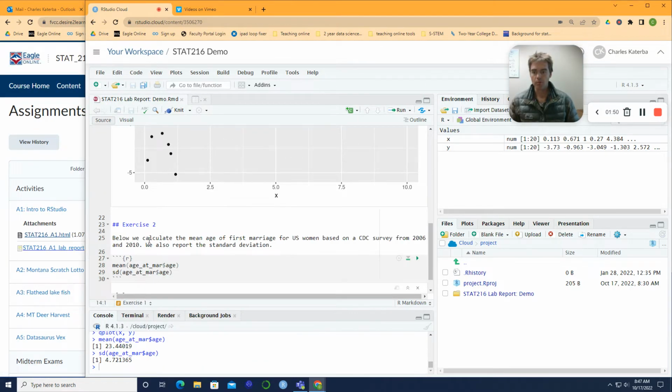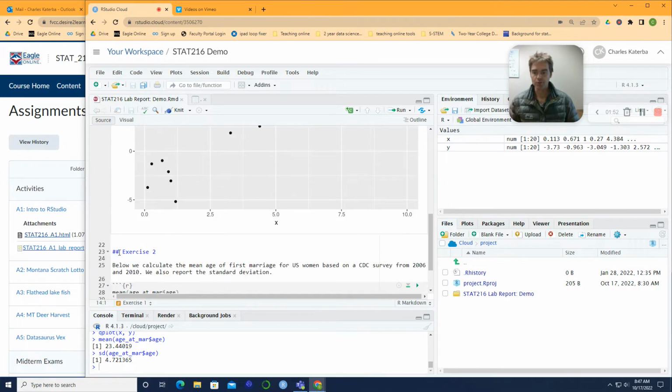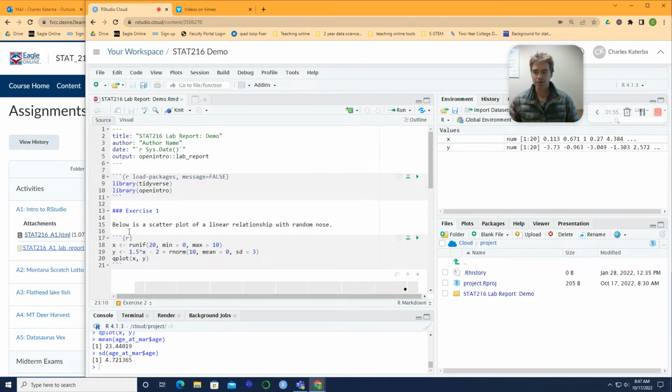And what's the problem? Well, notice that on exercise 2, I have 2 pound signs. On exercise 1, I also want only 2 pound signs. And then I want to fix my typo so that I have a scatter plot of a linear relationship with random noise. Great. Now let's knit this one more time.